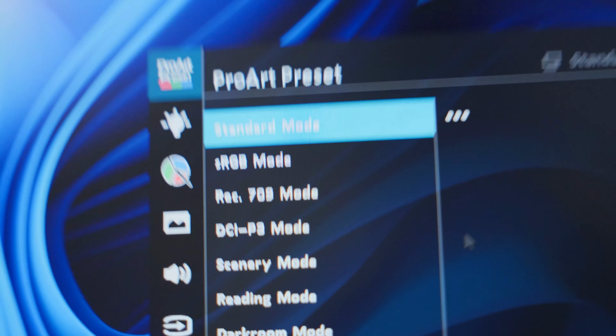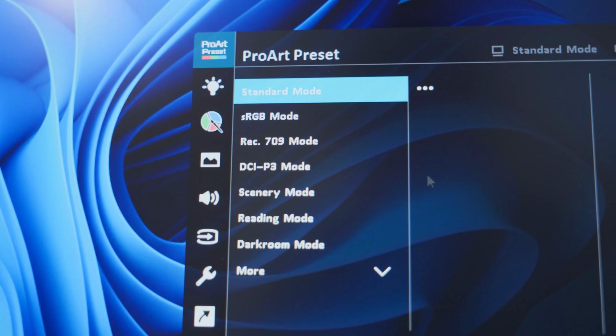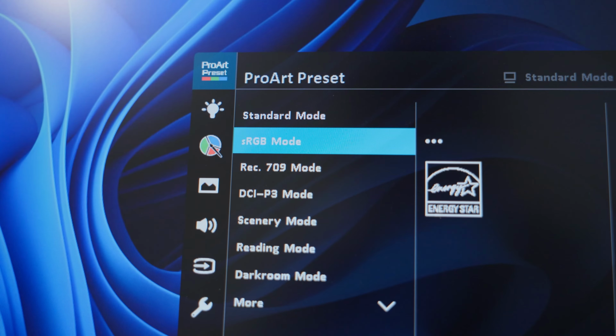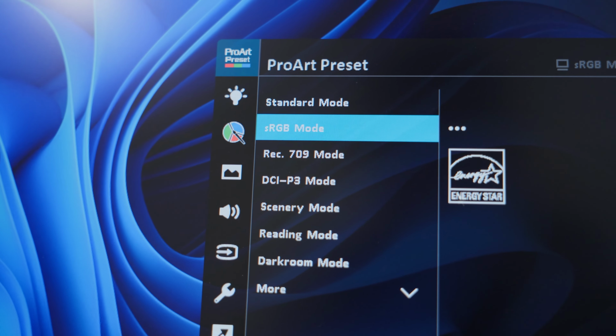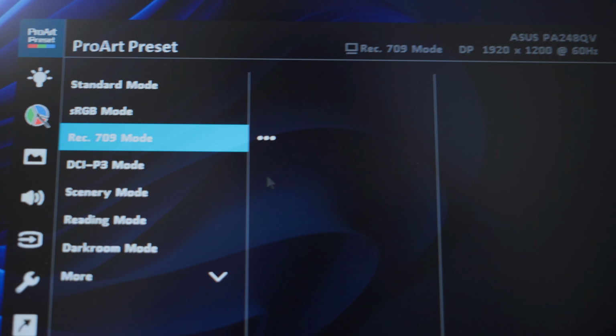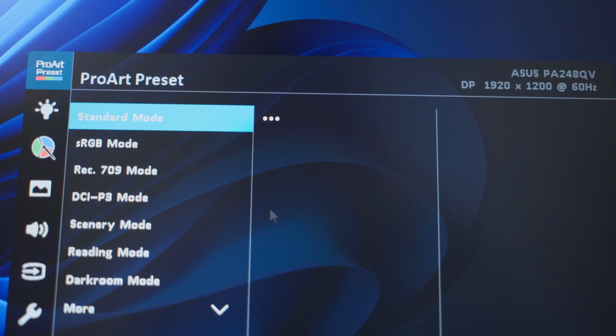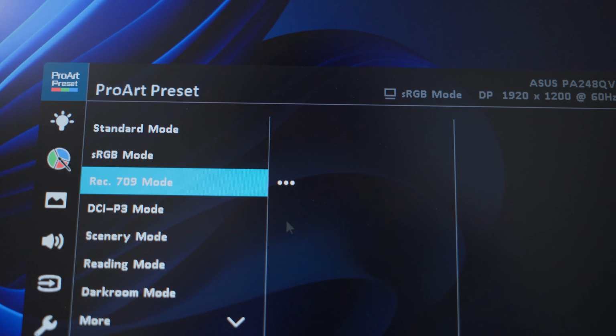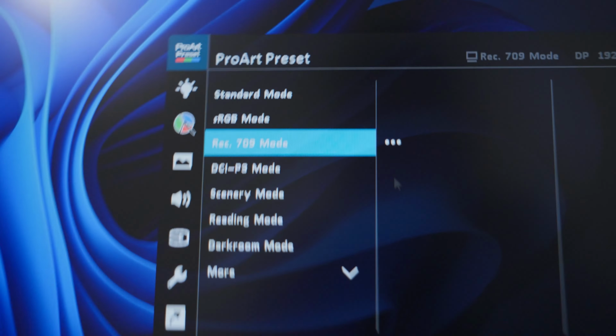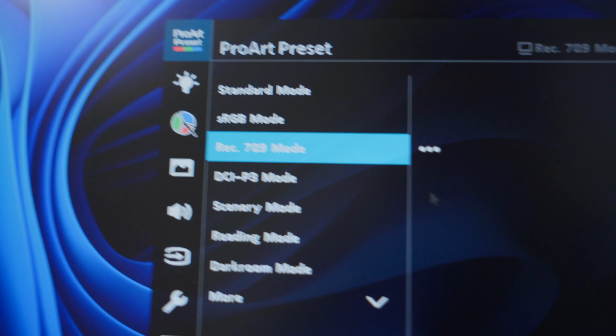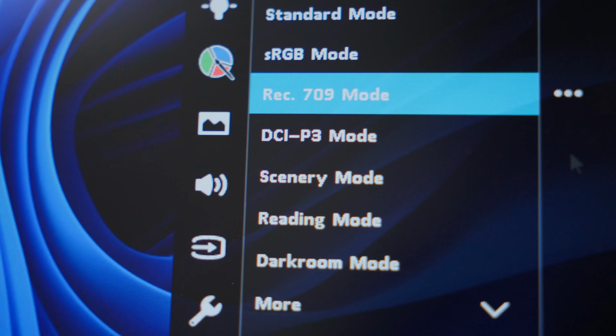This is the standard mode. I'm going to zoom out a little bit, and after we change to sRGB mode, it's a little bit darker, and to Rec. 709 it's even darker. Standard, sRGB, Rec. 709. So like I said, if you are doing your timeline and your editing, you want to stick to Rec.